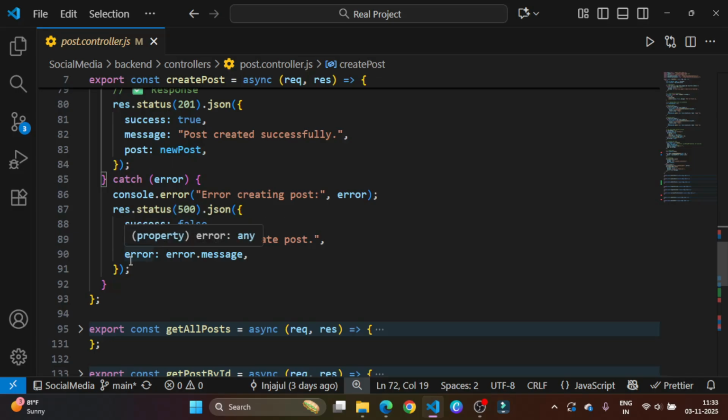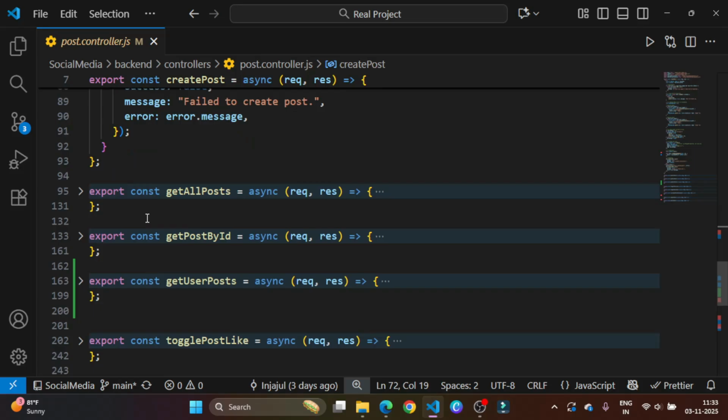And that's the flow of our create post controller, from validation to uploading files to Cloudinary, saving to MongoDB, and linking the post back to the users. Now let's talk about the next controller, get all posts.